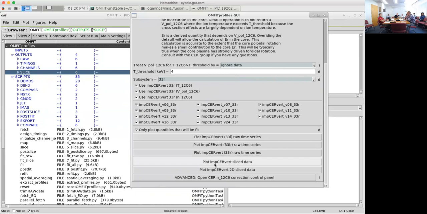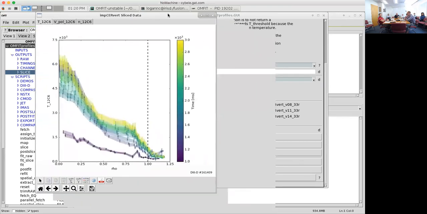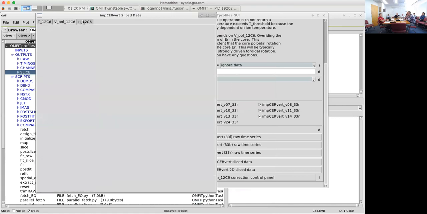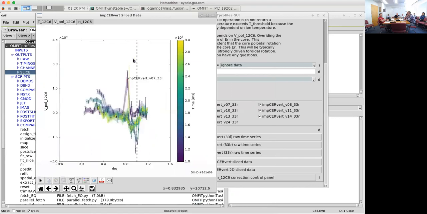And we can also look at the sliced data in profile form before we even bother fitting. And this is useful because you might see a random channel that you might not like, and you can click on it. The vertical V07 channel for the CER looks a little suspect here. And so we could go in and turn that one off if we wanted to.